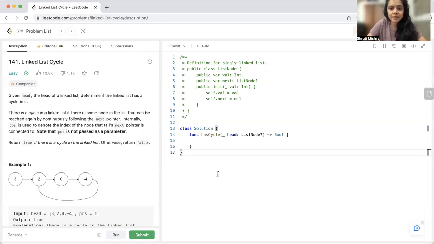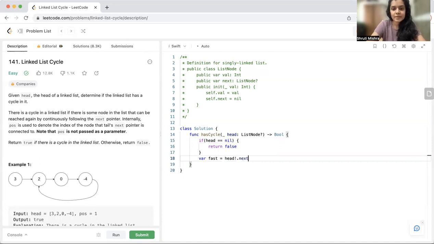Let me implement it. I think it's going to be a short video. It's a very simple problem. So if head is equal to nil, we return false. Okay, and if I have a fast pointer here, which points to head dot next, and then I have a slow pointer which points to head. They both start moving from this point forward. So slow moves 1 pointer at a time, and fast moves 2 nodes ahead at a time.